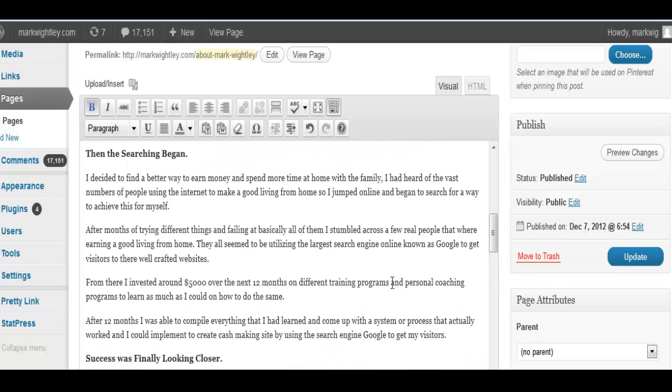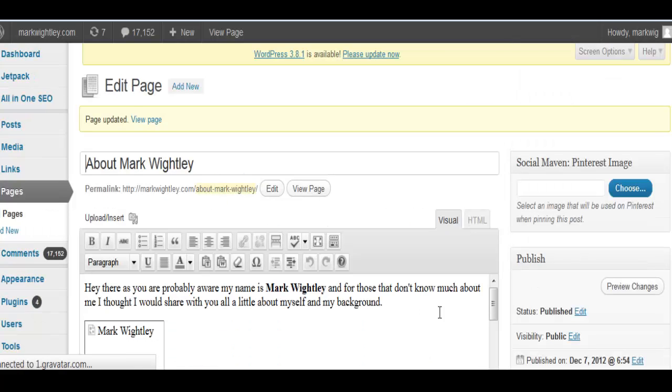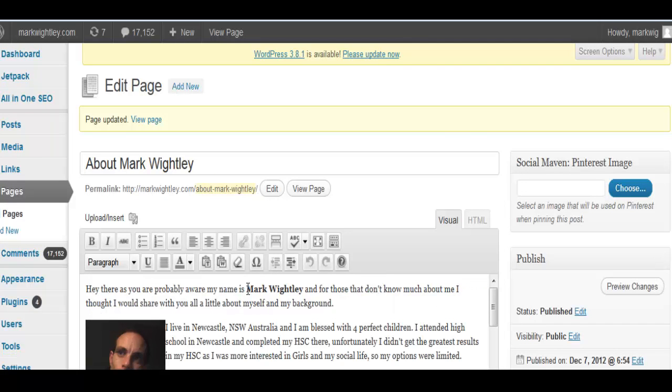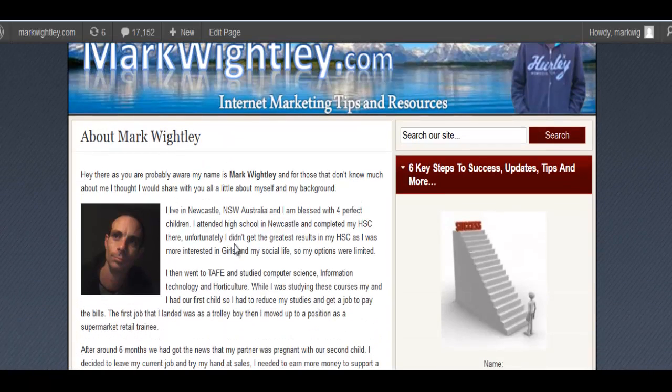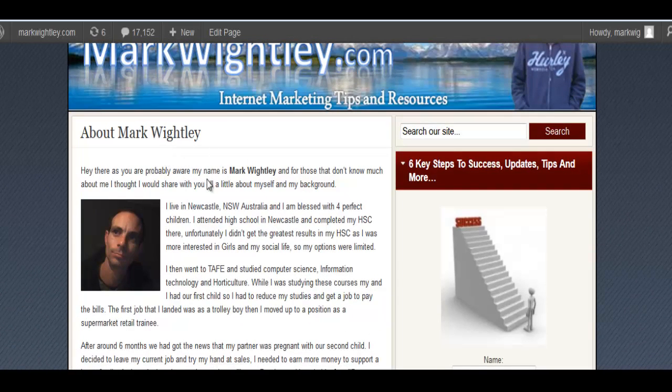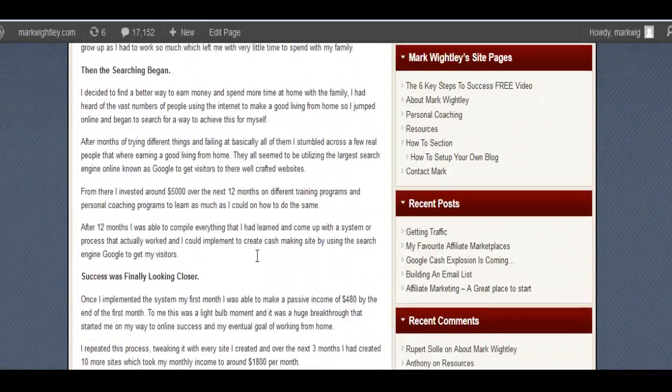Then all you do is click update, and in your case it'll be publish, because it'll be the first time you've done it, and that will publish the page. Then we can go ahead and view the page. So here's the page. We'll have our banner here, your new page up the top there, and then the about view, and you can see how we bolded that. We put our image in there, and then we've got all this information here.